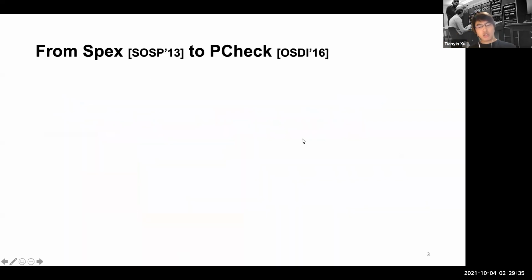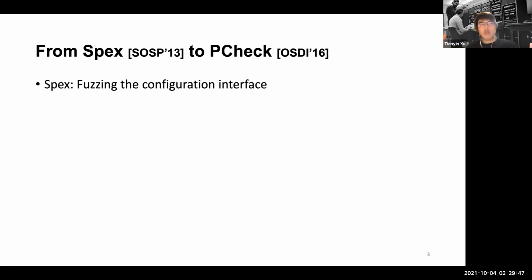My first project was to build an automatic tool called ConfErr to fuzz the configuration interface. The idea is to generate a diverse set of misconfigurations and see how the system reacts to them. If the system breaks, then we claim we found a bug. Certainly, we don't want to do completely random fuzzing, so we do something smarter.